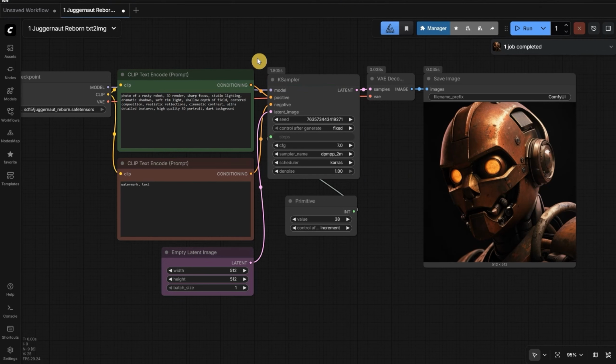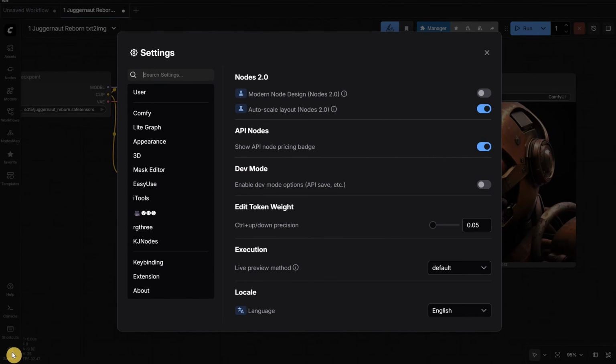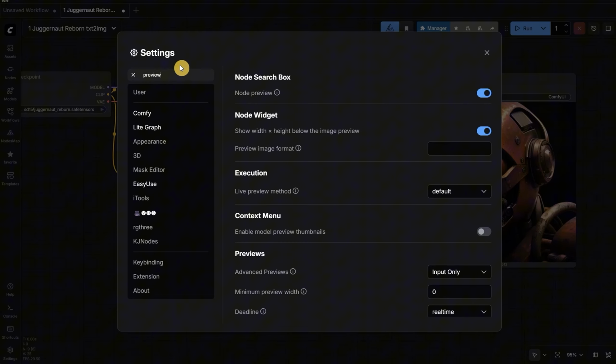There is also another way to see a small preview of what is happening inside the K-sampler. From the menu, you can go to Settings, but it is faster to access the settings from here. In the Settings search bar, type Preview. You will see an option called Live Preview Method. By default, it does not show anything. But if we set it to Auto, we can see a small preview during generation.